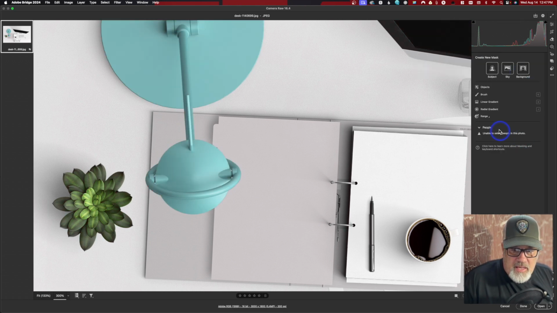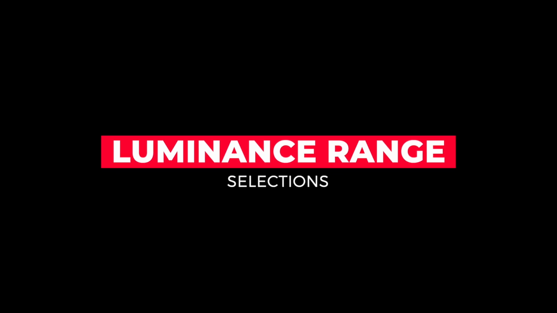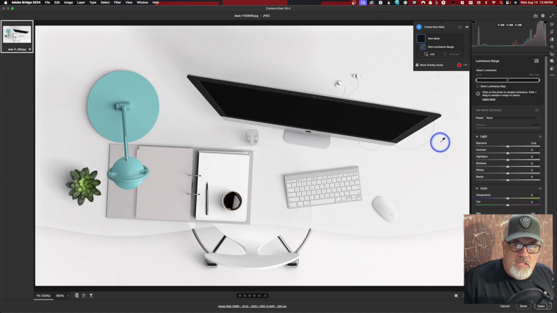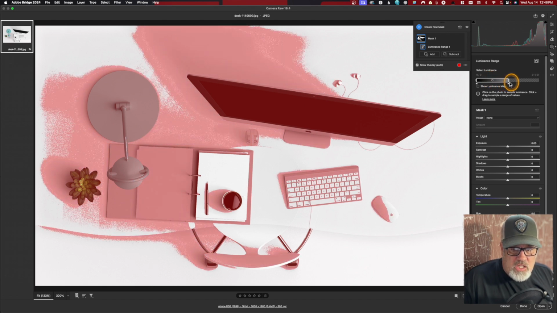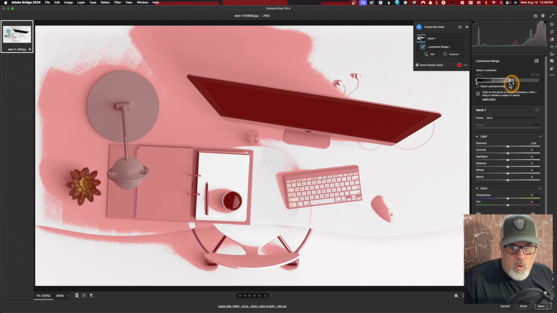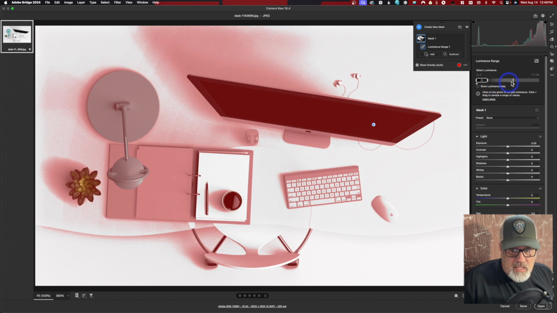So reset that. We'll go into range, and this time we're going to use luminance range. So luminance range is selecting a brightness value. So if I want to select this monitor, right, it's going to select everything that's in that brightness. Okay. I want to refine this. So we can grab this and drag it out, and it's going to select more of an area. Or if we go to the left, it's going to select less of an area.